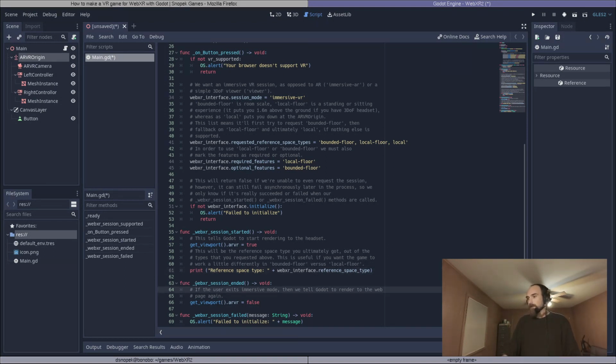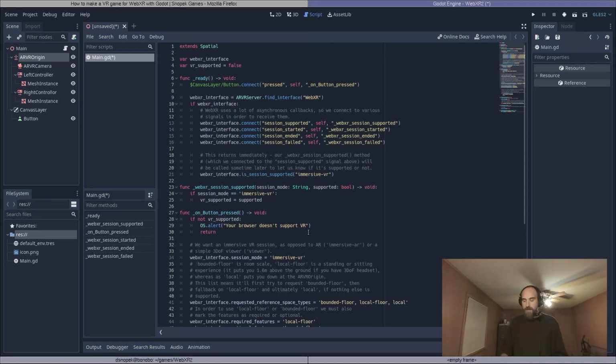Also, if the WebXR session ended signal is emitted, then we set get viewport ARVR to false, which will again tell Godot to start rendering back to the browser window instead of to the headset. And the session failed signal. If it fails, then we show an alert and give whatever the message was. So this is kind of the lowest level basics to make a WebXR experience work.